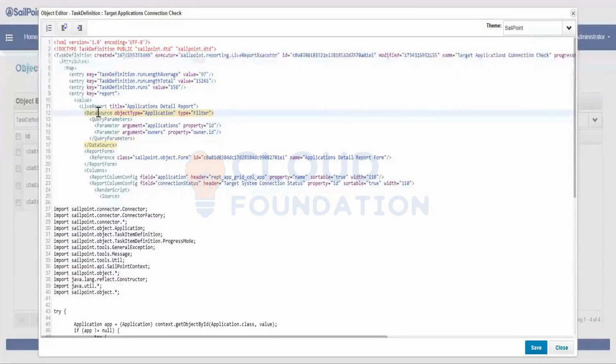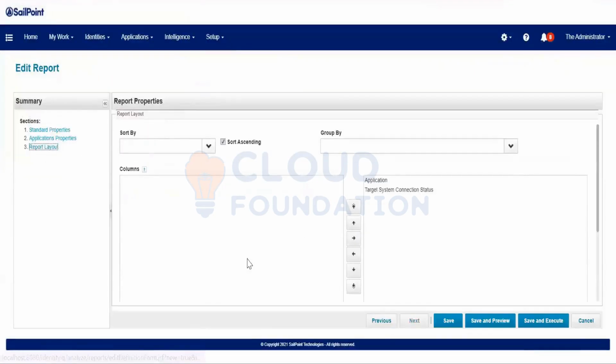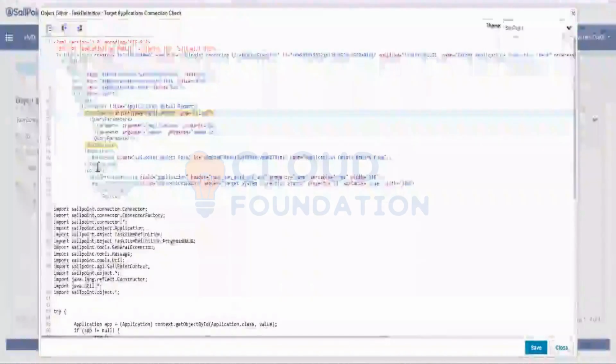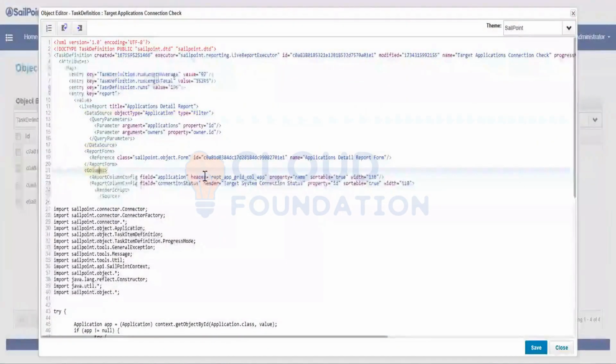Does that make sense? Then go to report layout. This is going to be the outcome. Which column needs to be added? Here we have application and target system connection status. Line number 22 denotes the application column and line number 23 the connection status. It determines the display name, target system connection status, and that display name will be printed over here.